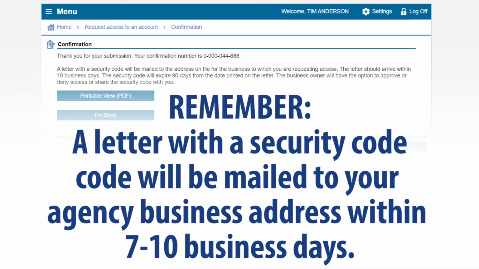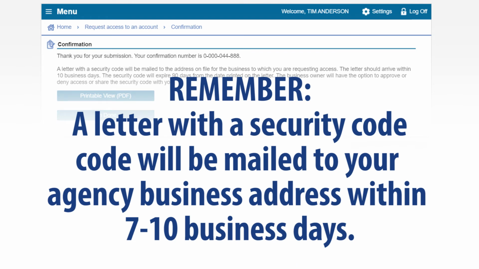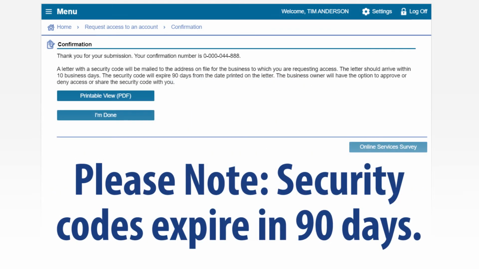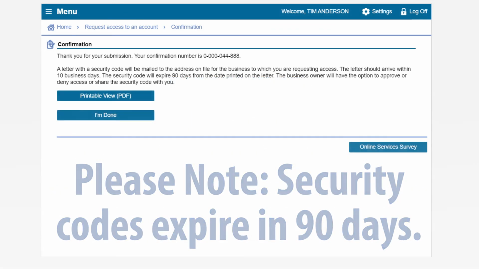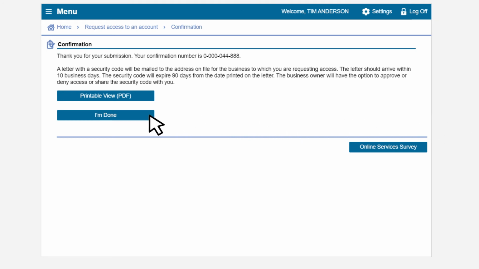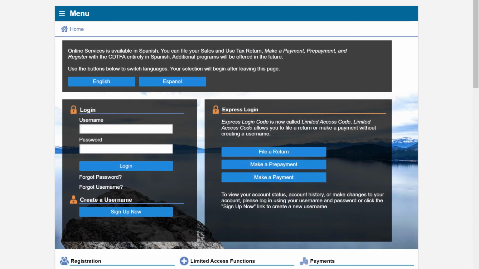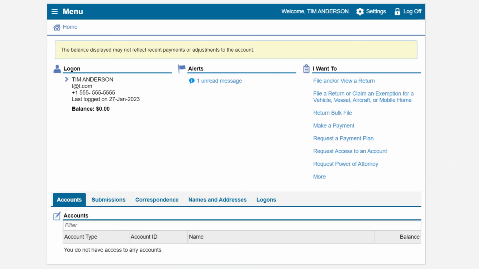Please remember that the security code will be mailed to your agency business address within 7 to 10 business days. Please note, a security code will expire after 90 days. Click I'm done. Once you have received your letter with your security code, return to the CDTFA Online Services login page. Enter your username and password and click Login.